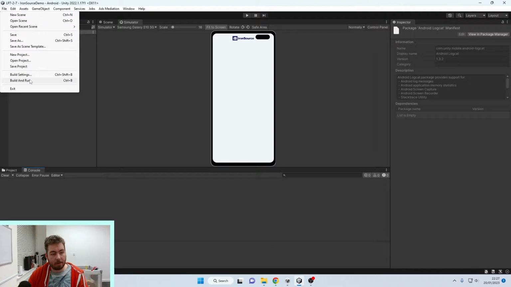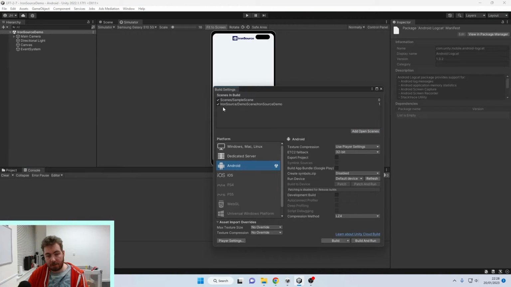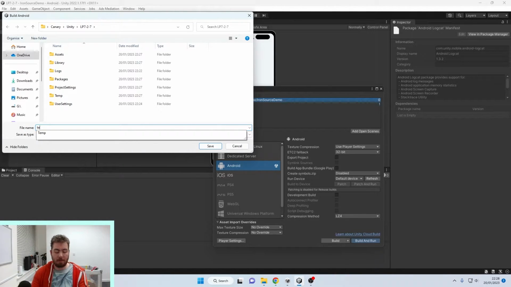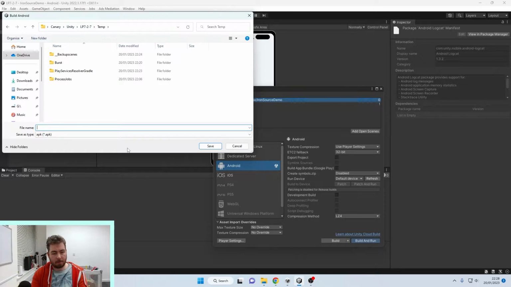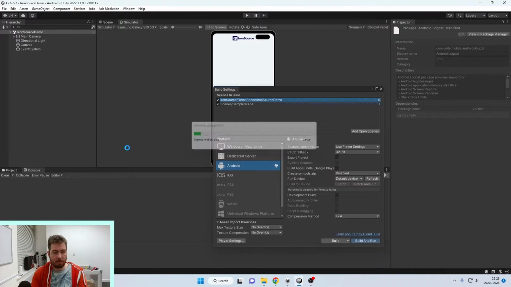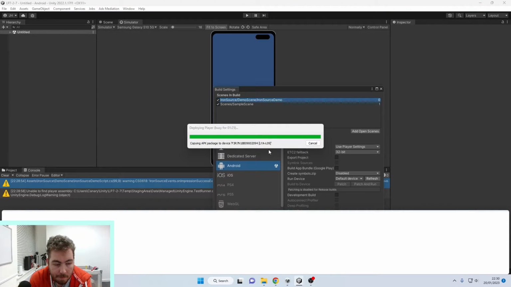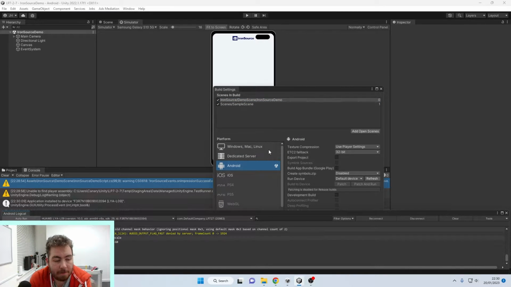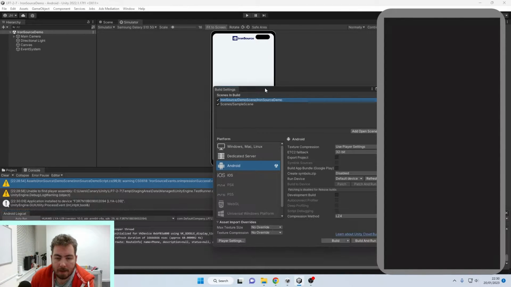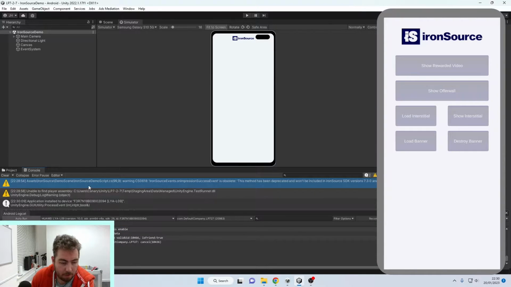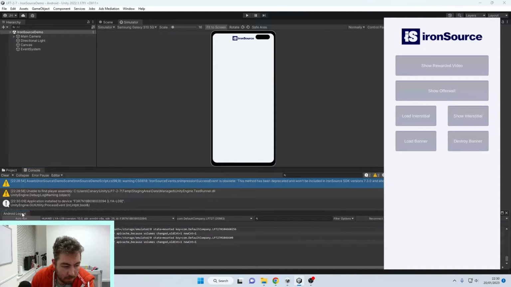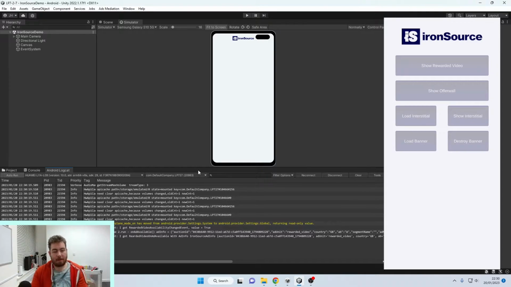Build. No, we're not. We're going to go into build settings, and we just need to make sure that this scene is selected as our top scene. We then click build and run. Go into temp. Save that. File name: temp. Fantastic. There we go. So now that that has gone over to my phone, we can see in here in the logcat, which I dragged up there.